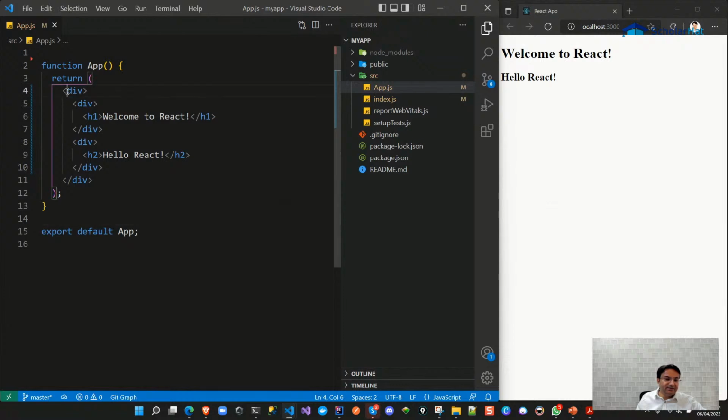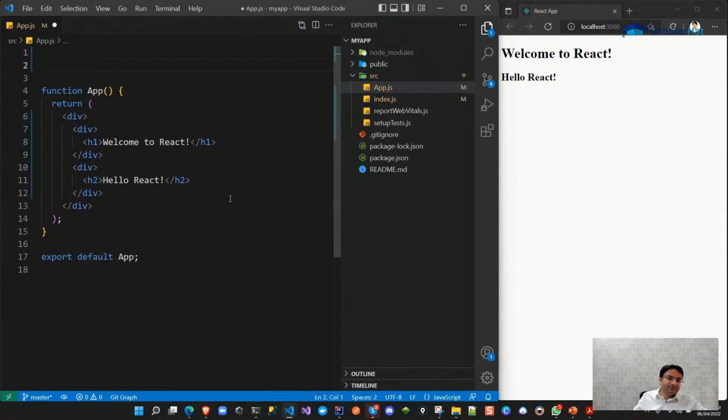Let's say parent element, and then inside the parent element we have multiple divs. So make sure your component is returning only one element, and inside that one element you can have many elements like this way. The same thing you can do using the class based component as well.